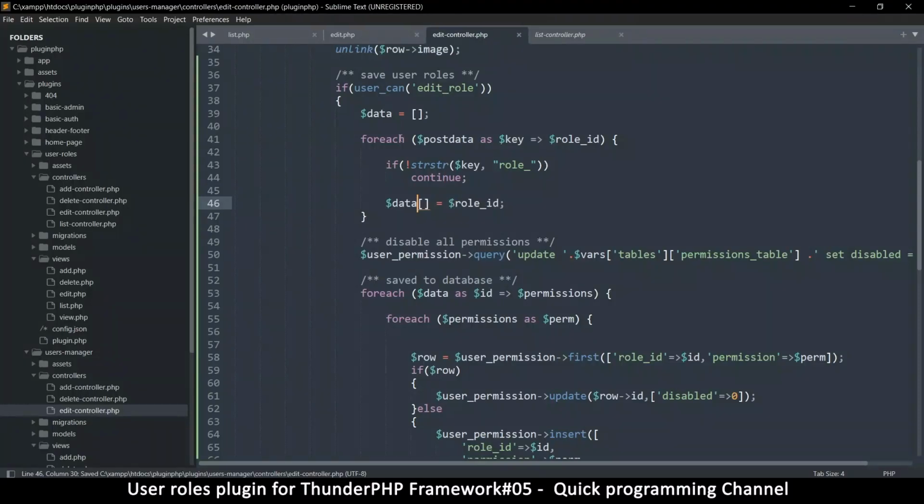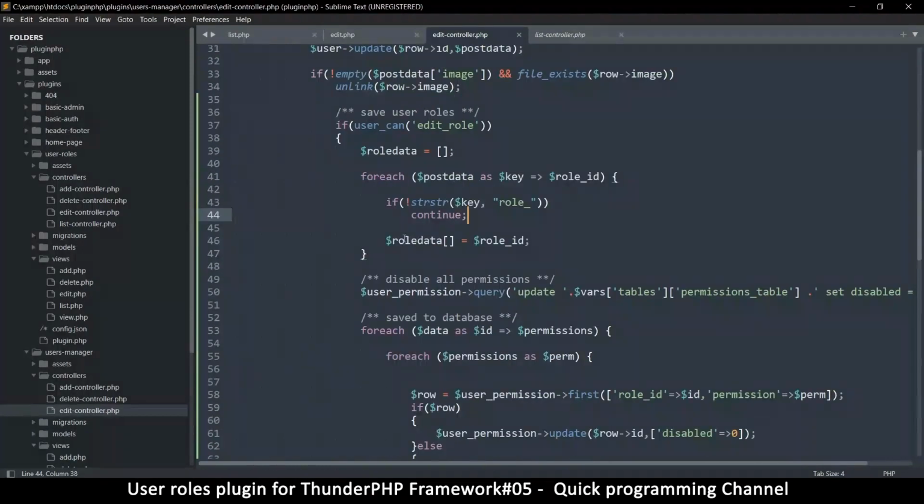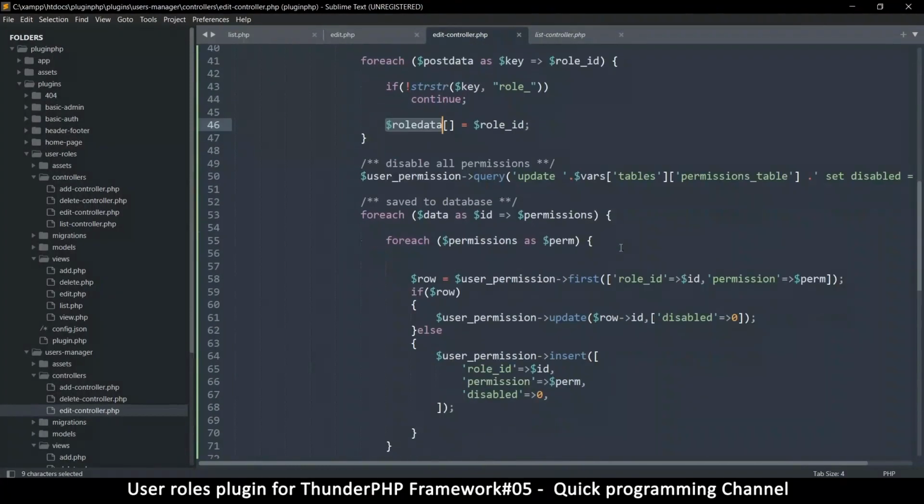Let's remove that. Maybe to be more specific here, we can just say row data like that, so that it's easier to remember what this is for. You can put an underscore there if you want. So key, okay, then we put row ID. So we just want to know which rows have been selected for this user, and so those will be saved inside this array. Okay, cool. So now we disable all rows first. So disable all rows. And let's see, user permission, let's change that to user row.